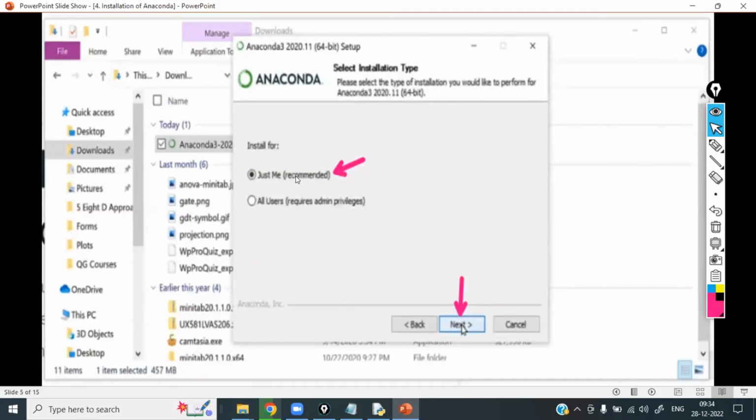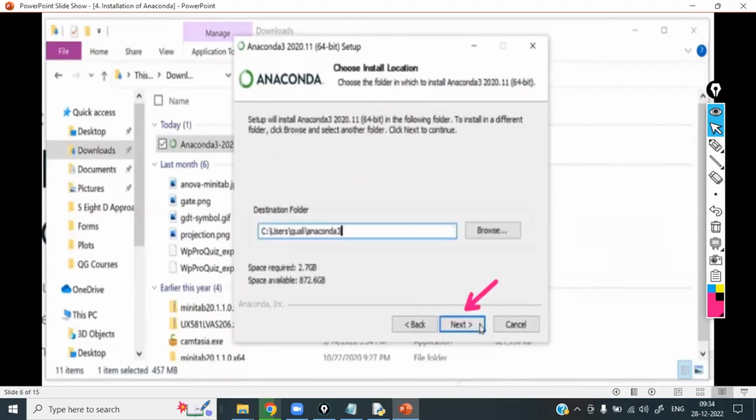And here there is an option called just me or all users. By default, it will have the dot on the just me. You keep as is. Don't disturb anything. Just click on the next. Don't do anything. Just click on the next. Next, it will ask the path. Don't do anything.